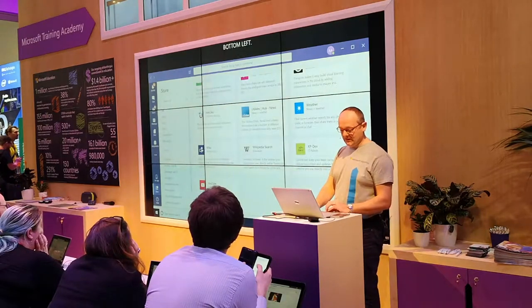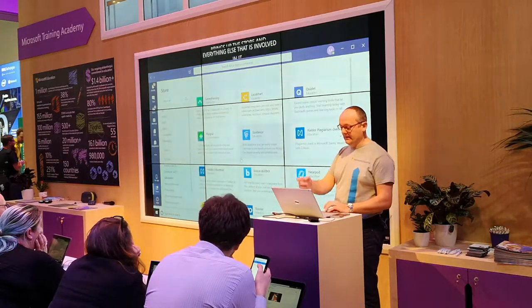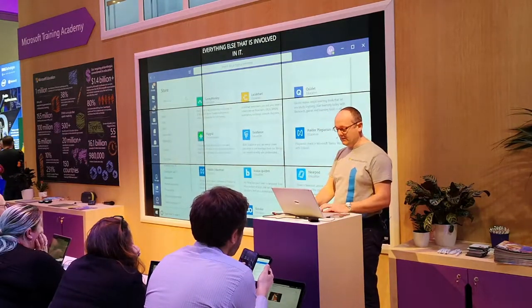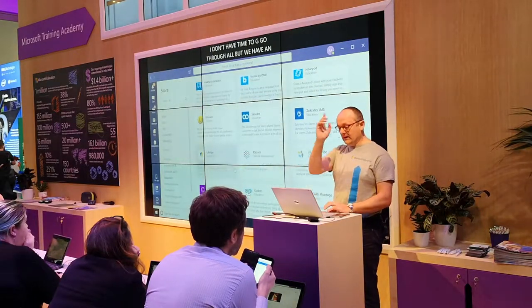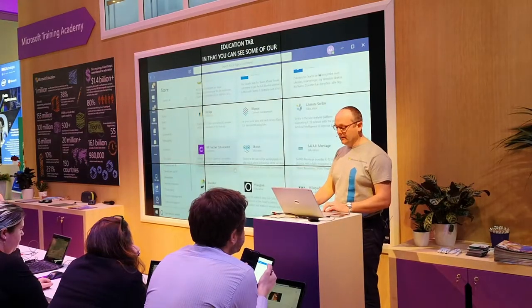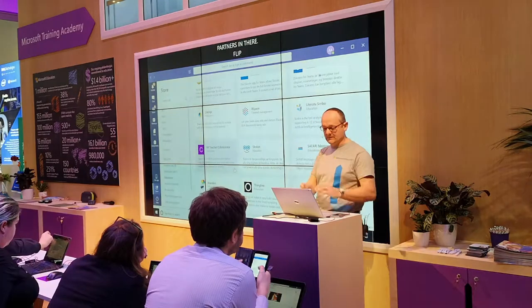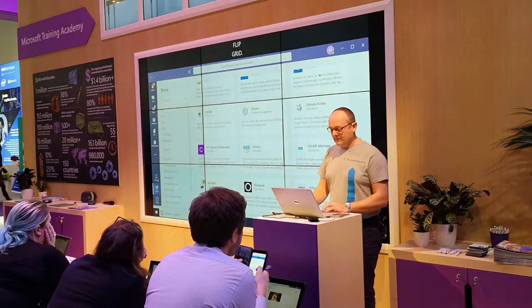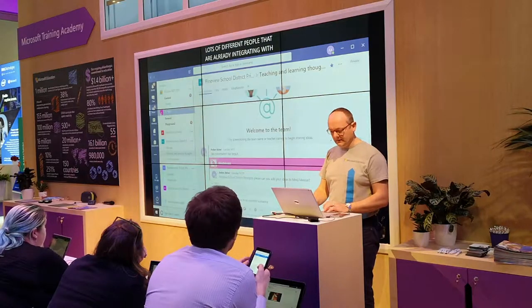But we do have an education tab. And in that education tab, you can see some of our partners are in there. We've got Flipgrid, who just came over. Quizlet will touch on. I mentioned Outdoor as well. We've got Lifeline just over here behind us. So lots of different people that are already integrating with teams, working with teams, and making that one experience really powerful. So I have it in MindMeister, just to give you an idea about what that looks like.